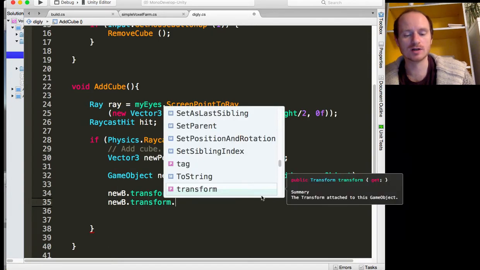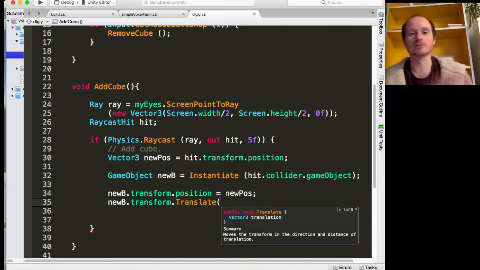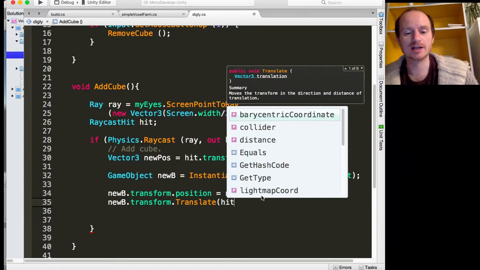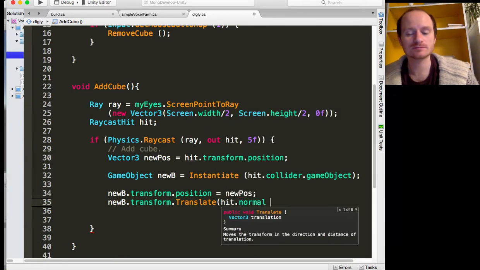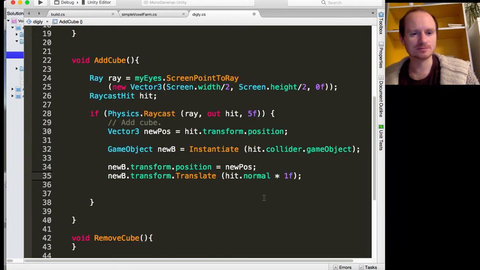transform.Translate, a function that can move this object according to a vector again. The vector we want to use is that normal. So we're going to say hit.normal times 1. So we'll just put it one block away, depending on what surface we've hit. Okay, I think that's everything we need to add a cube.